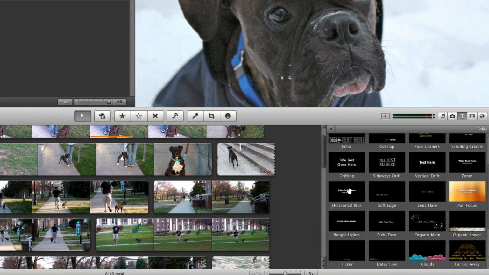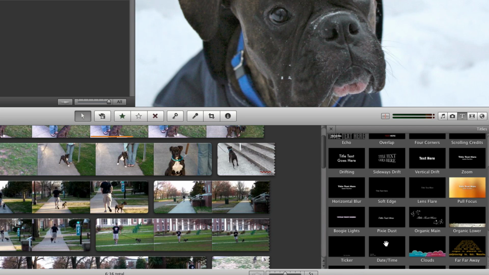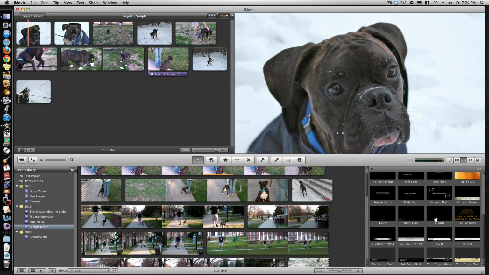Each title has its own template, so its own features. That means sometimes you can only have a certain size font per title. Sometimes you can only have a limited amount of words per title. So you need to play around with the titles and find out which one best suits your project.